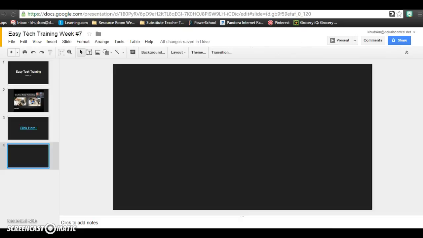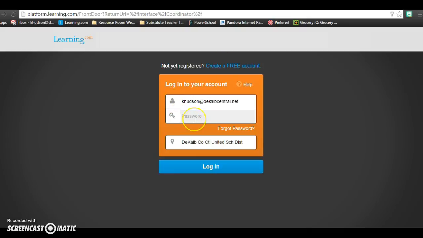Okay, so I'm going to navigate back to my site to show you how to do that. I'm going to type in my initials. Now, when you type them, you're going to notice that you can't see what you're typing. Okay, and again, the reason that it's like that is because your password is a secret. So you don't want other children who are sitting beside you to see that password.